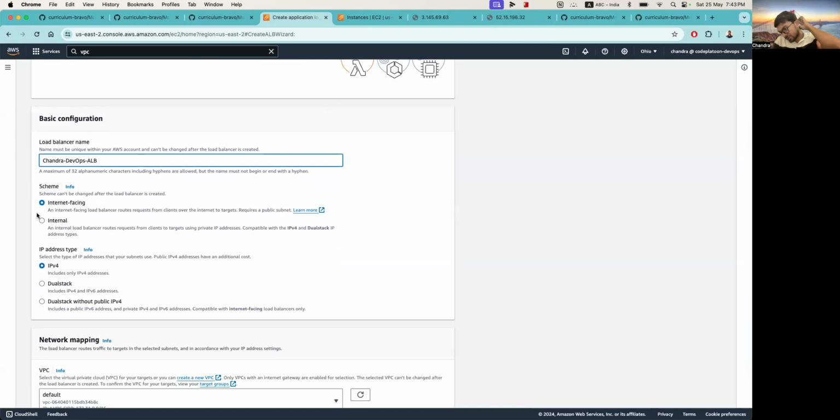There are two different ways how you can expose access. One is internet facing, another one is internal. Okay. So internet facing one is the load balancer where users can access it. So this is internet facing. An IP type can be IPv4. So we are giving IPv4.